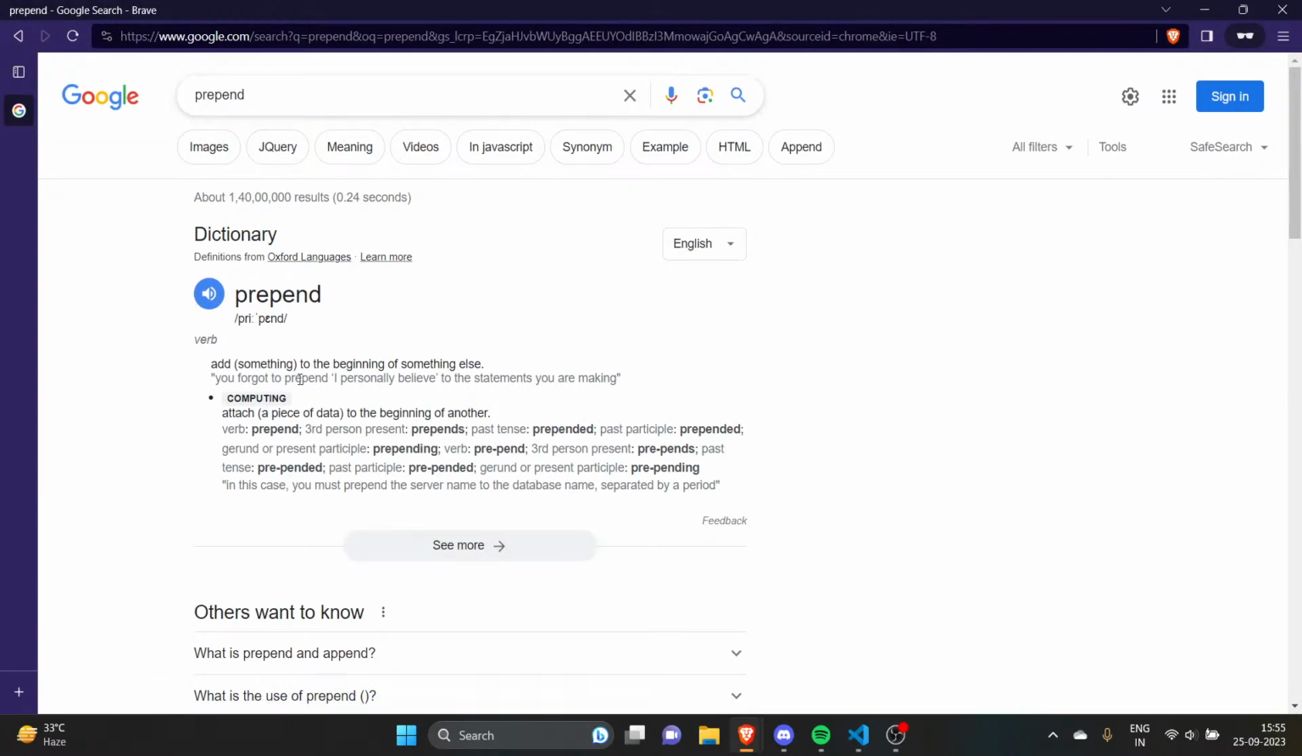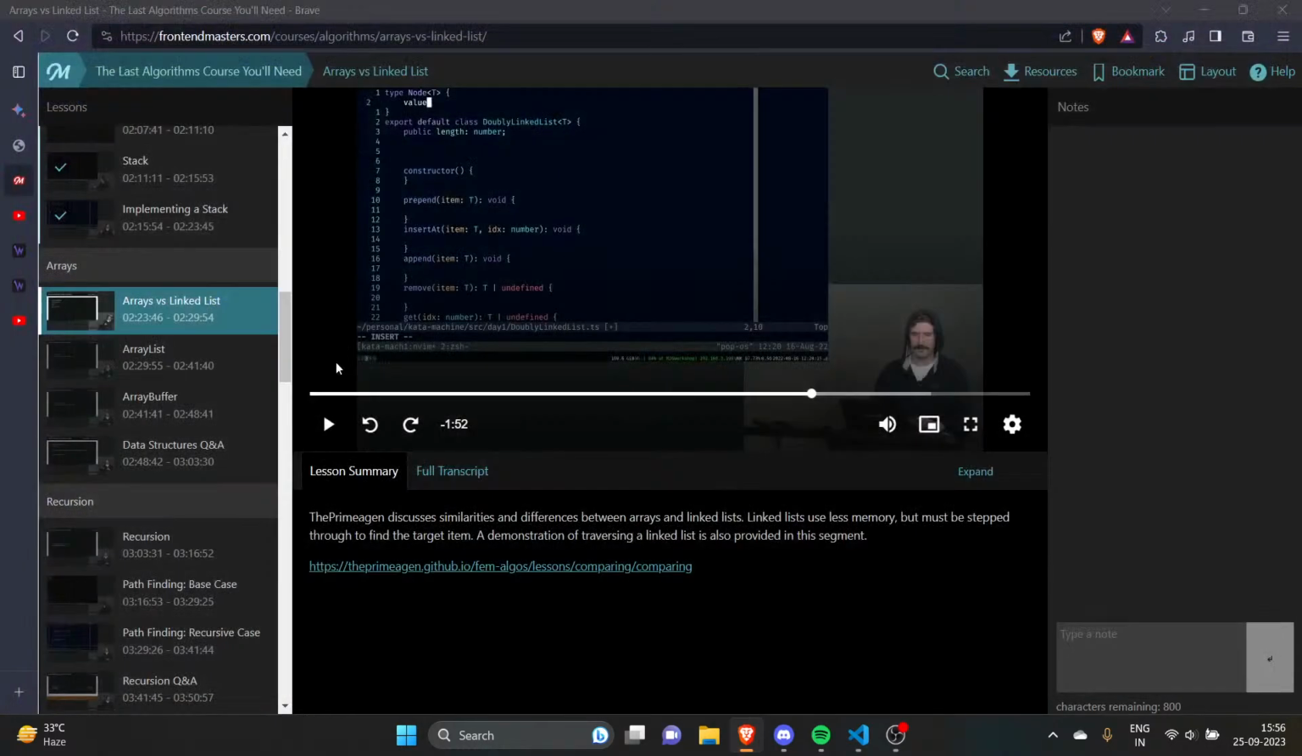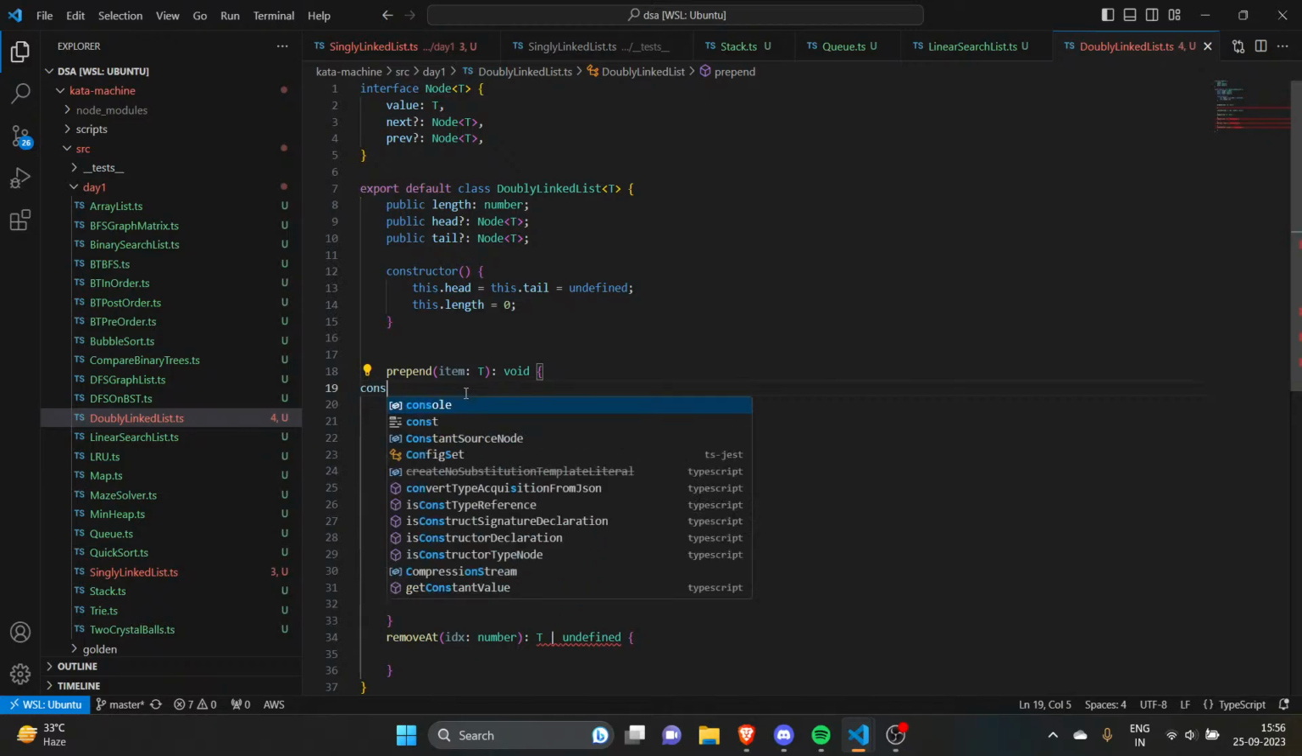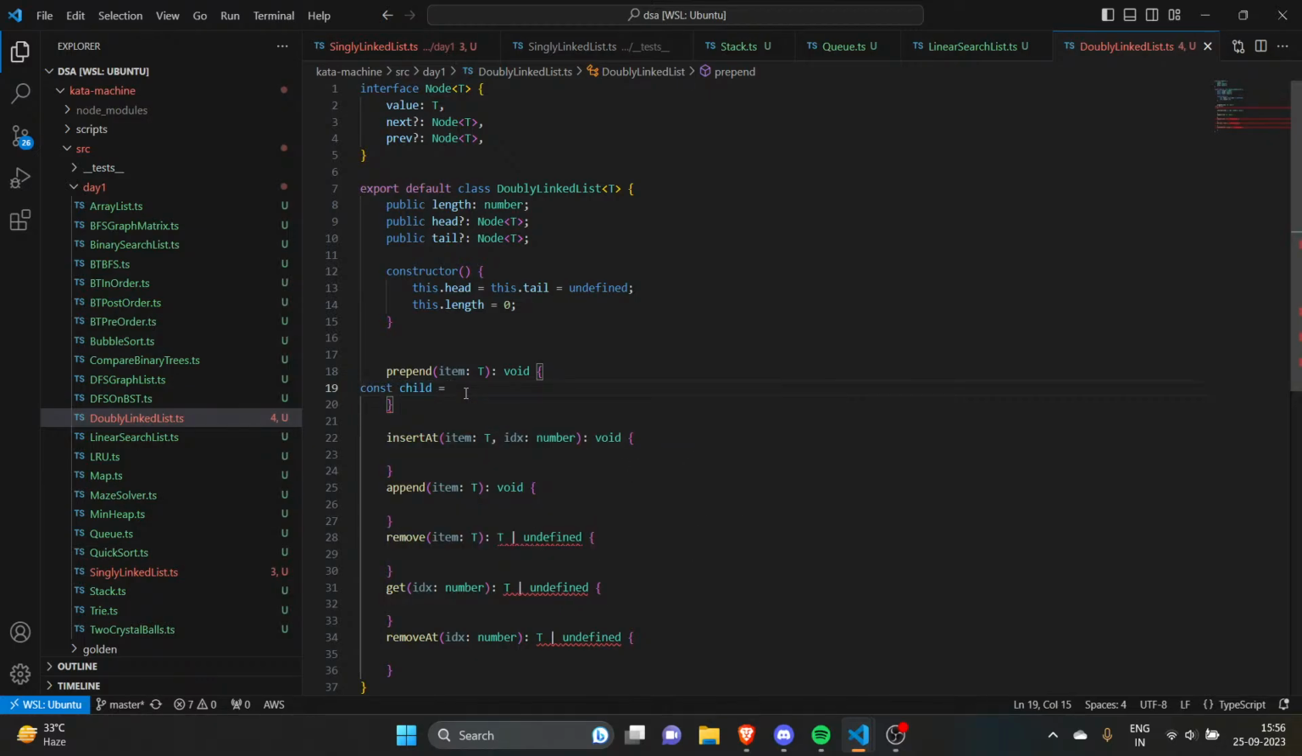So yeah, add something to the beginning of something else. All right, so prepend means add something to the head. And how do we do that? That's a good question. How do I prepend something? That's very interesting. So first of all, I would like to make a child. So child will be a node. So what do we need in a node? Let me also select a type, my bad. All right.